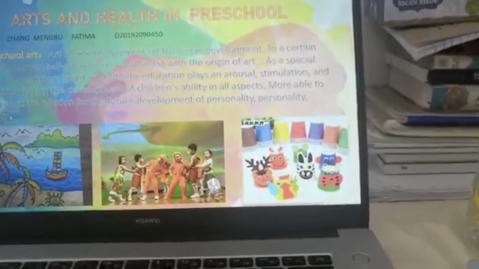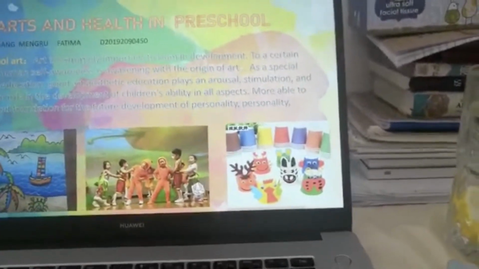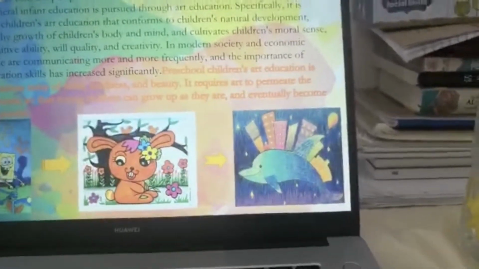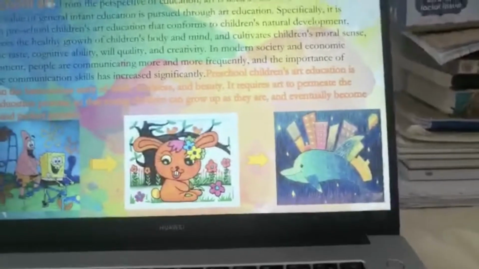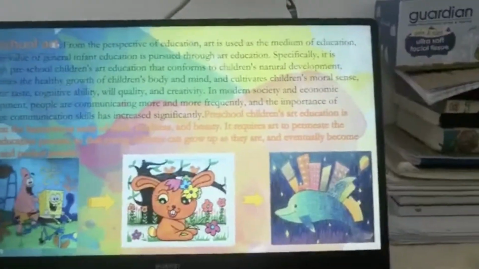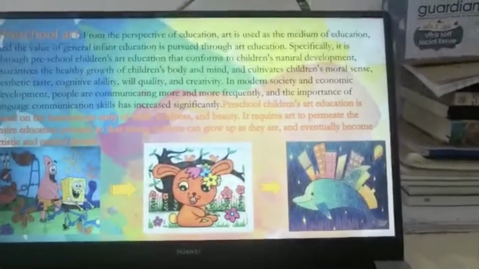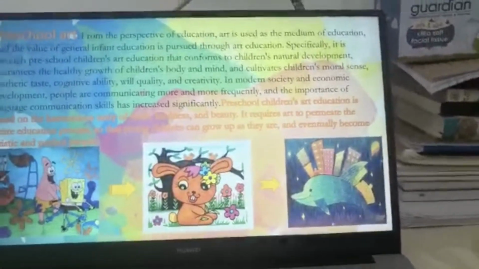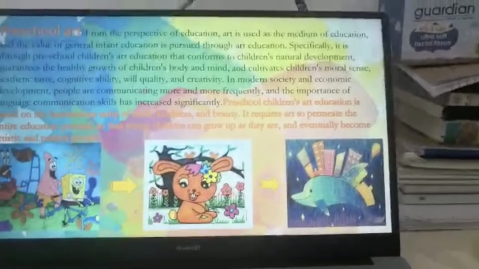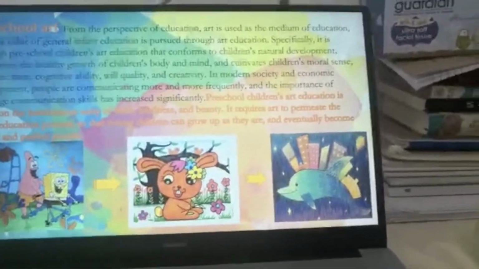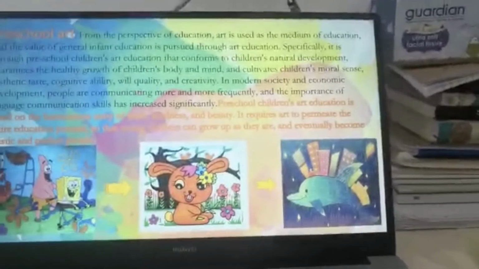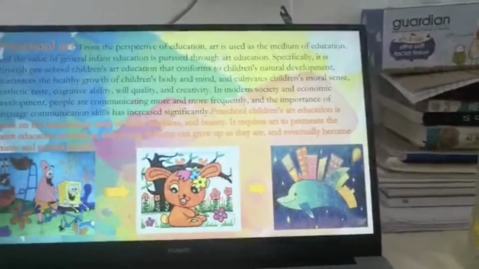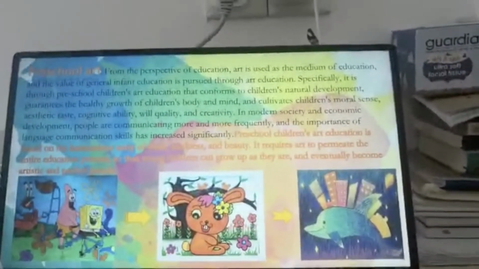Okay, preschool art is extremely important to human development. To a certain extent, human self-awareness is working with the origin of art. Preschool art is children's art education based on the harmonious unity of truth, kindness, and beauty. It is required to permit the entire education process so that young children can grow up and eventually become artistic and perfect people. In modern society and economic development, people are communicating more and more frequently, and the importance of language communication skills has increased significantly.